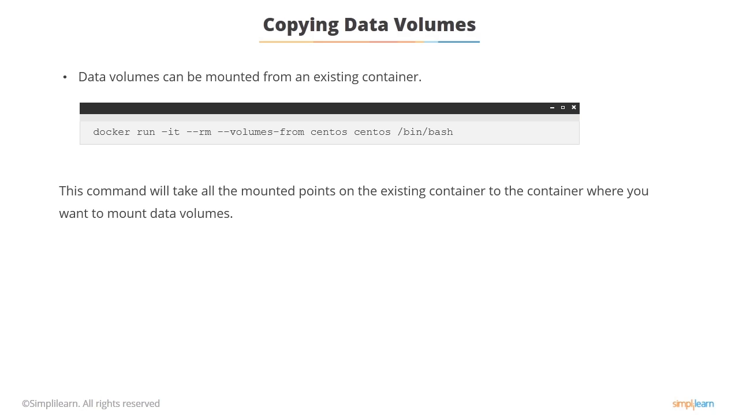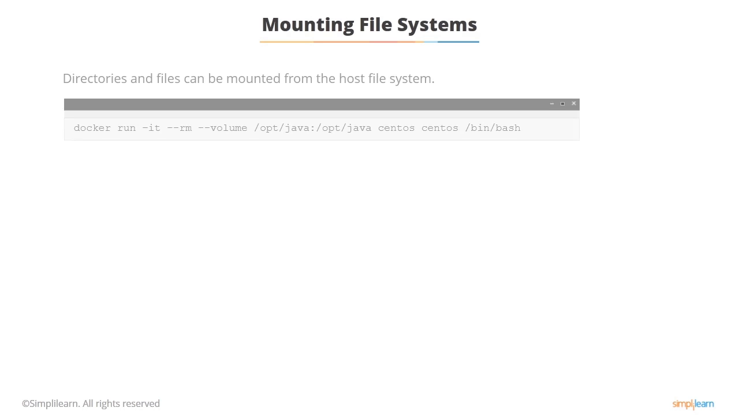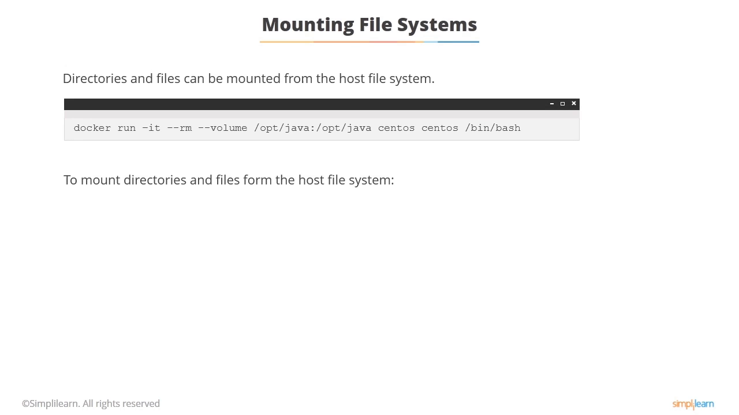You can also mount data volumes from a private cloud. This requires installing certain plugins which are associated with the actual cloud environment you're using. For example, Docker has a Google plugin which enables you to access volumes on a Google Cloud environment. The alternative is to mount directories and files from the host file system. What you do is you just specify the local path name, and then the container path, and it will automatically mount the local path into a directory on the container.